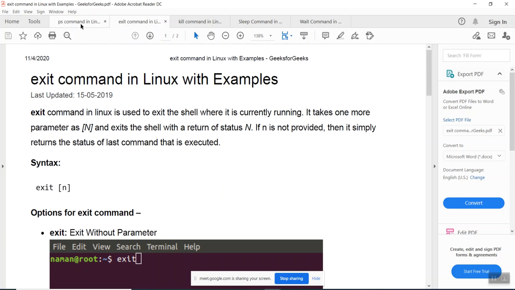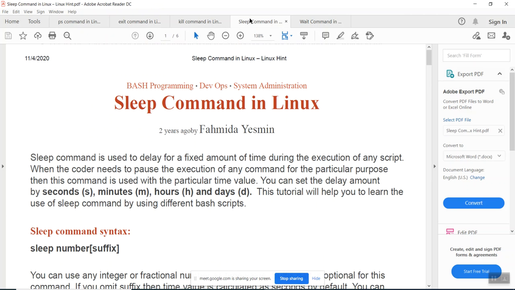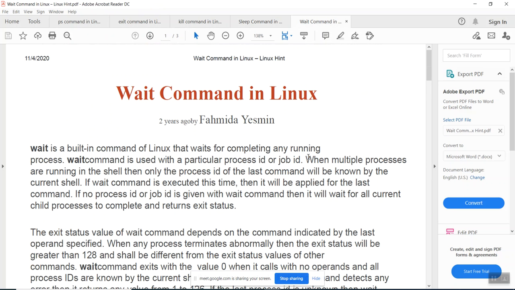So all these commands, ps command, exit command, kill command, sleep command, and wait command, these five commands are related with process management. So we have completed this. If you have any kind of doubt, then you can ask now.